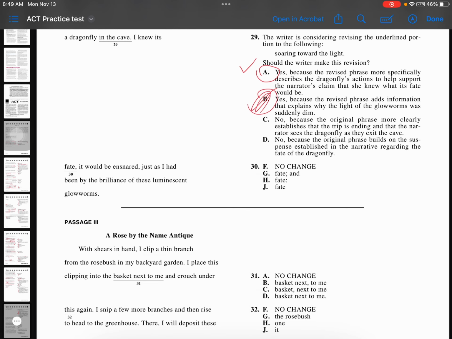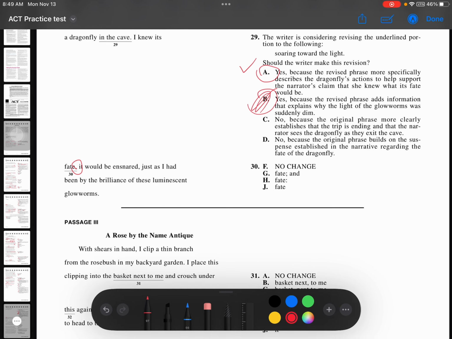Number 30. I knew its fate, it would be ensnared. I don't like the comma there because this is a comma splice. We've got it. I knew its fate. So here's the subject, I. Knew is a verb. Its fate is our object, and then it is a new subject, different from I. And so we're going to either need a full stop or some sort of punctuation there. And it would be ensnared, just as I had been by the brilliance of these.